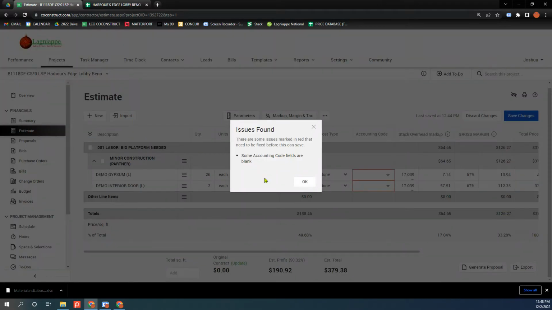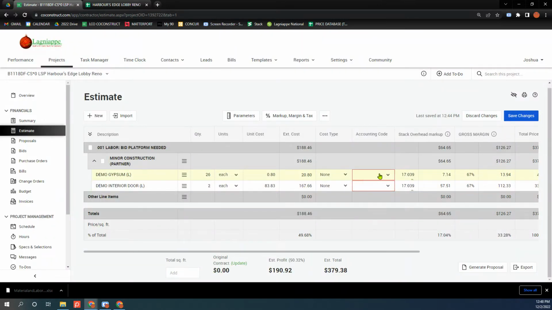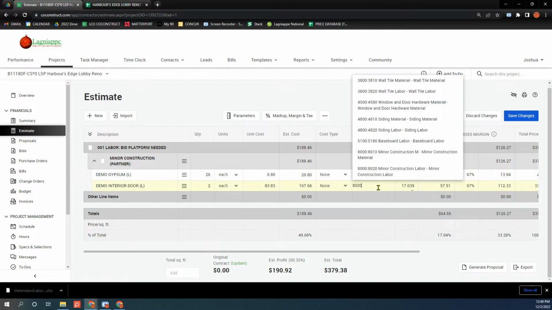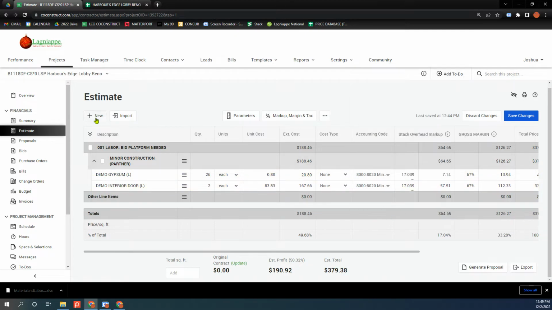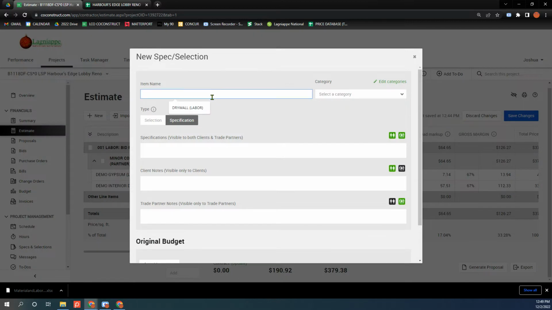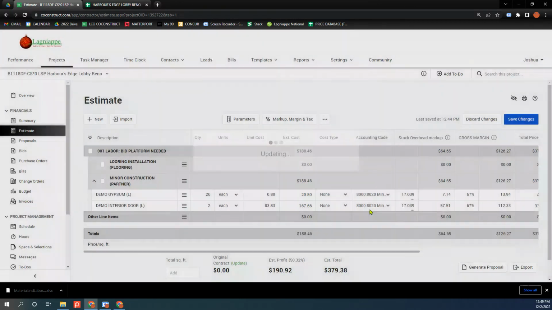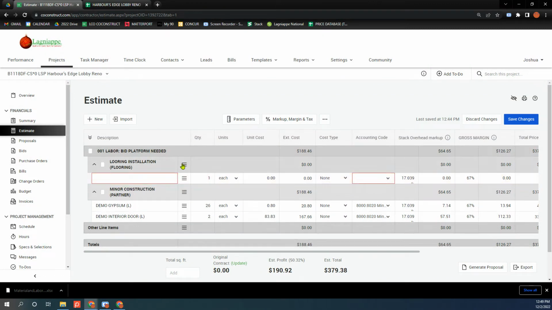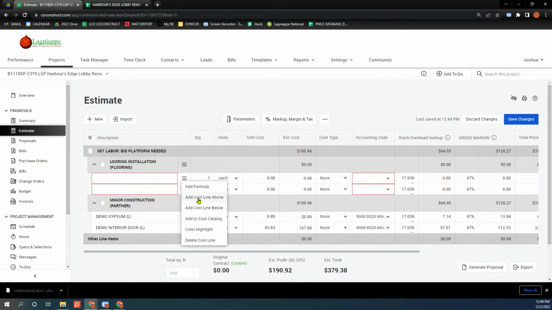Okay, I'm going to do new specification. These are all the minors, so that's 80/20. And we'll go to specification, flooring. And we'll select the category, starting on bid platform needed because it's new, and add the cost lines.